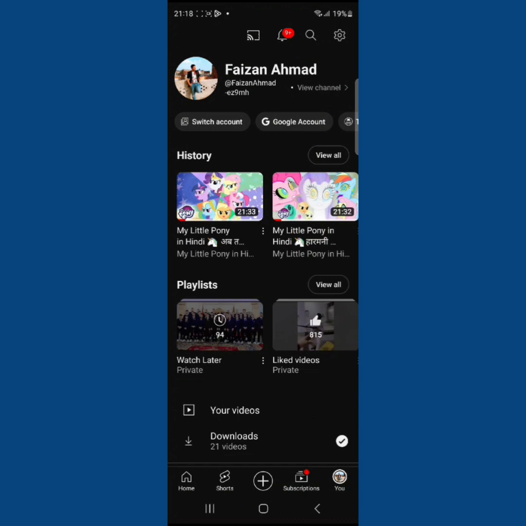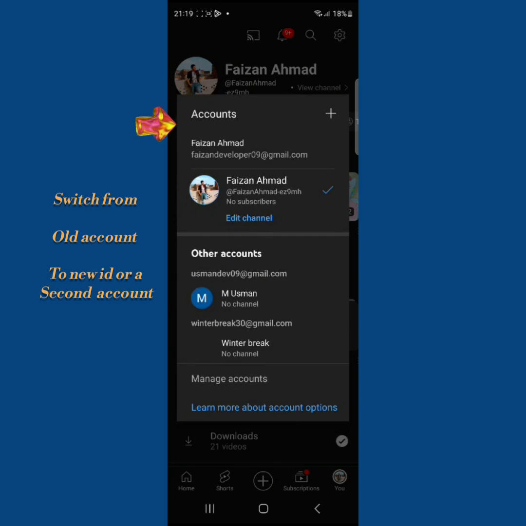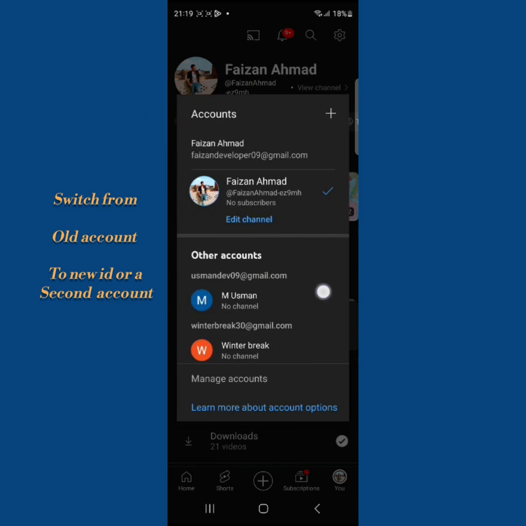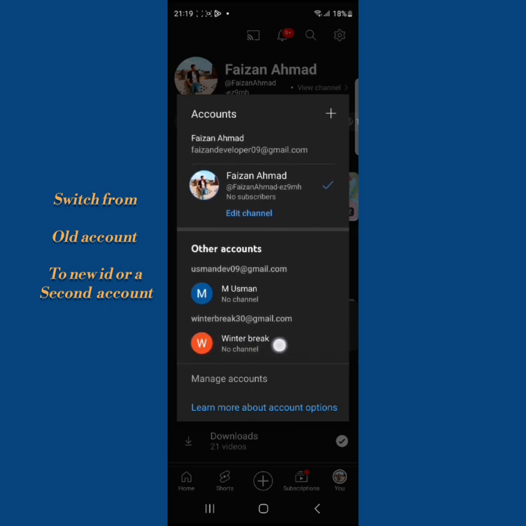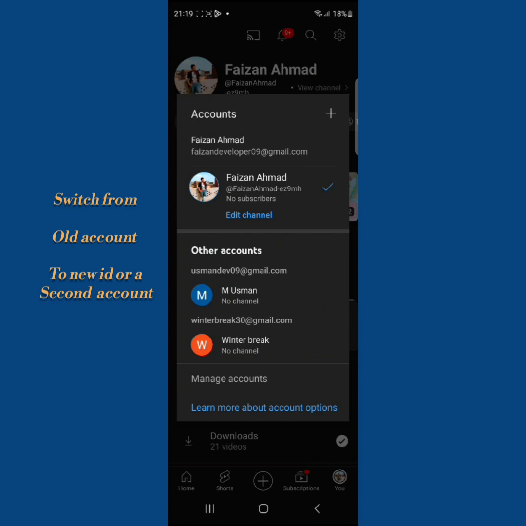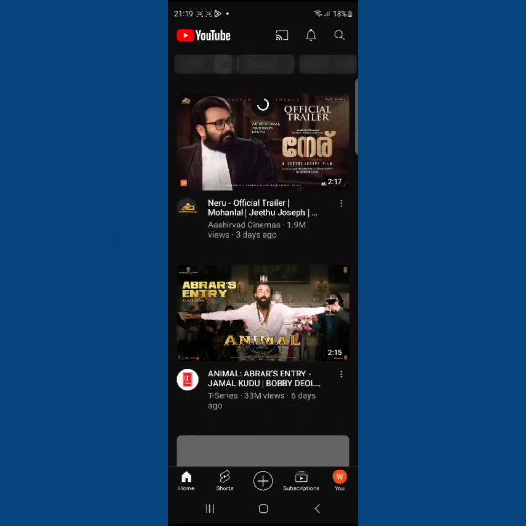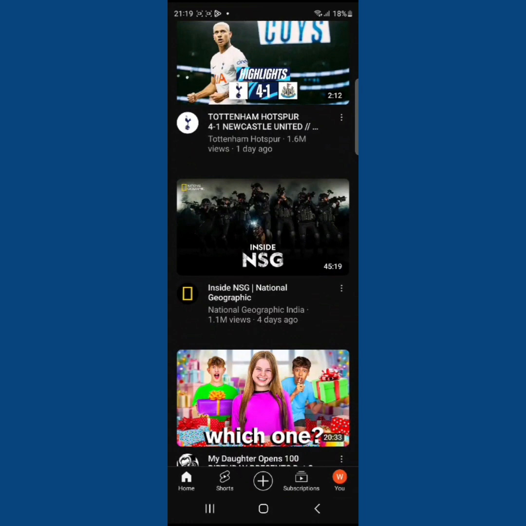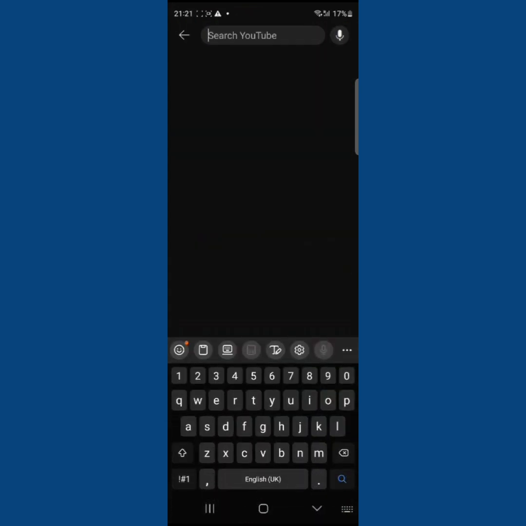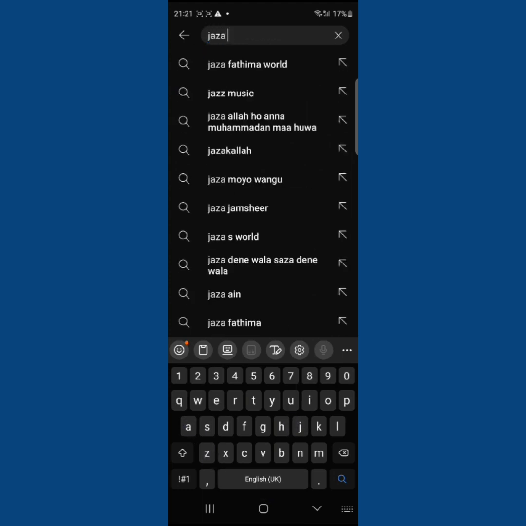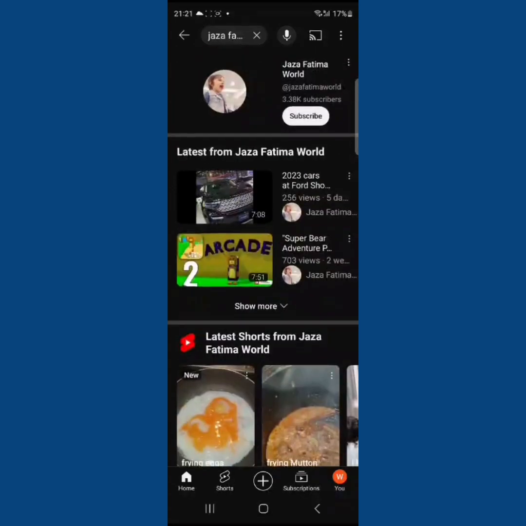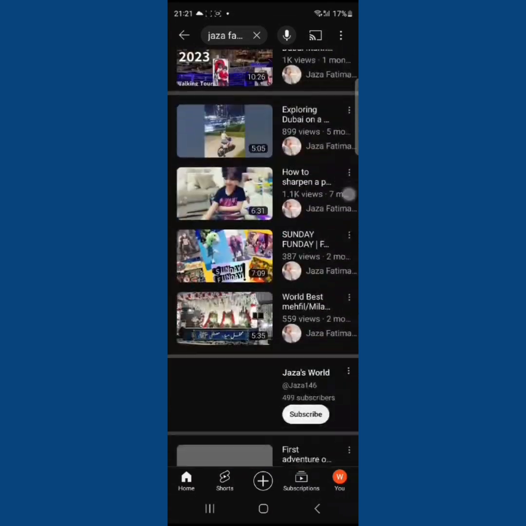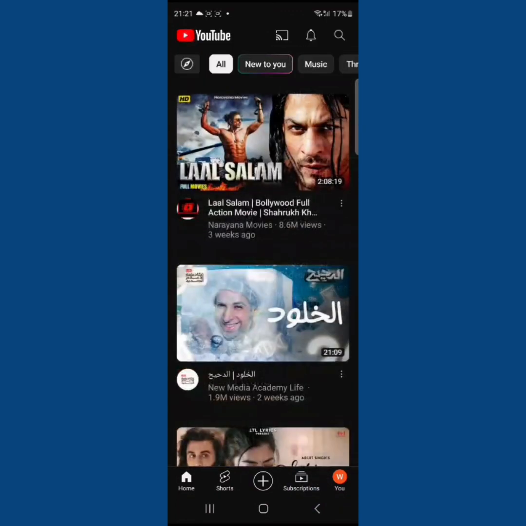Now you can see this is my login ID, Faizan Ahmed. Now I want to switch, like, want to change. I go with, see, when I click on switch, then this option appears. So here we see my new ID is logged in here already. Now I click. See. Now you can see here is my logged in ID. Now see this, if you want to search any channel here. Now you can see here this is my new ID which I made.